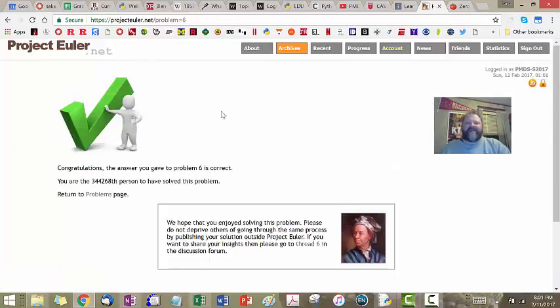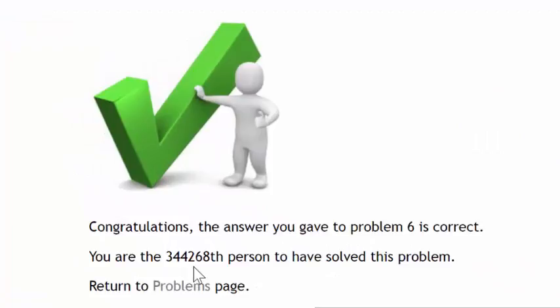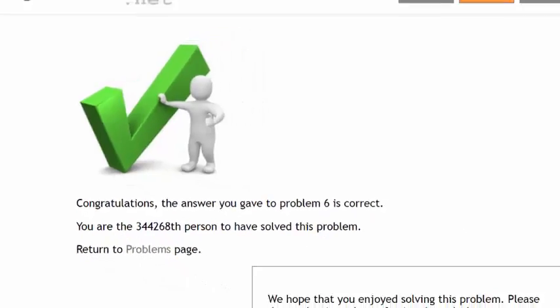Look at that. Haha. If you get it correct, you get a green check mark. Okay? And as I always tell people, getting that green check mark is a buzz. I don't care who you are or how many problems you solved. It's always neat to see that green check mark. And look at this. This is the 344,268th person to have solved this problem. So quite a few people have tackled Euler 6, okay?